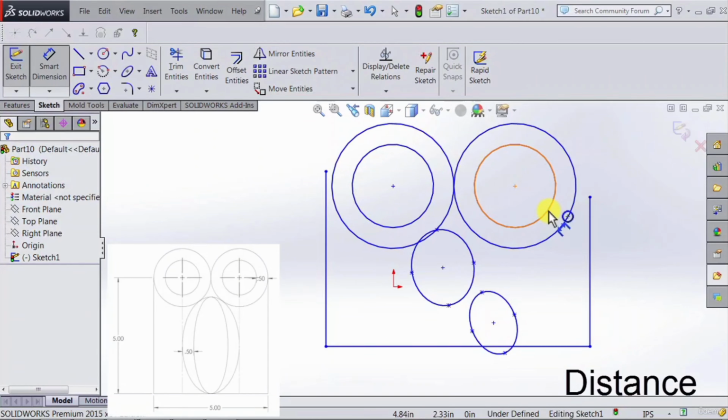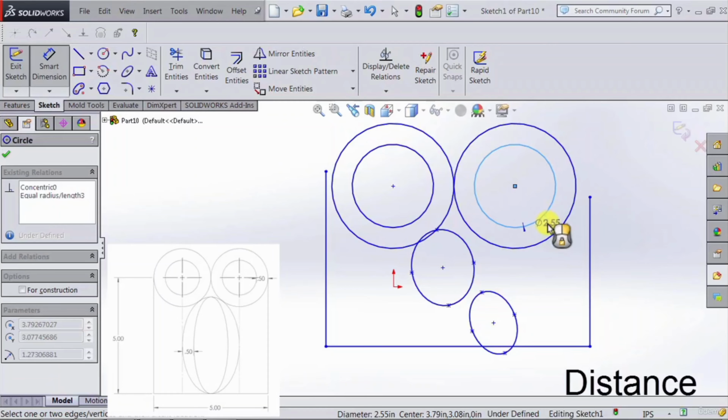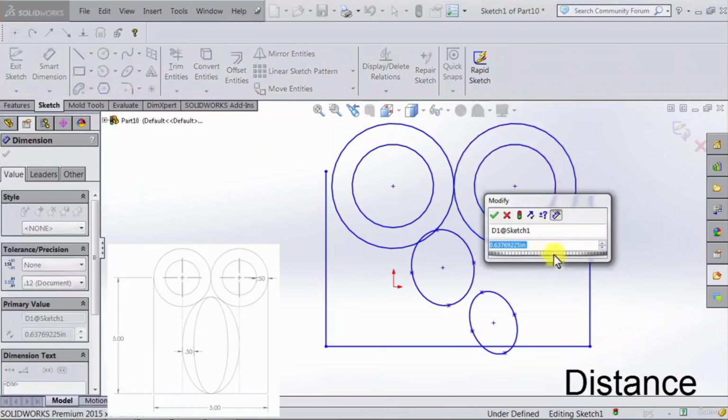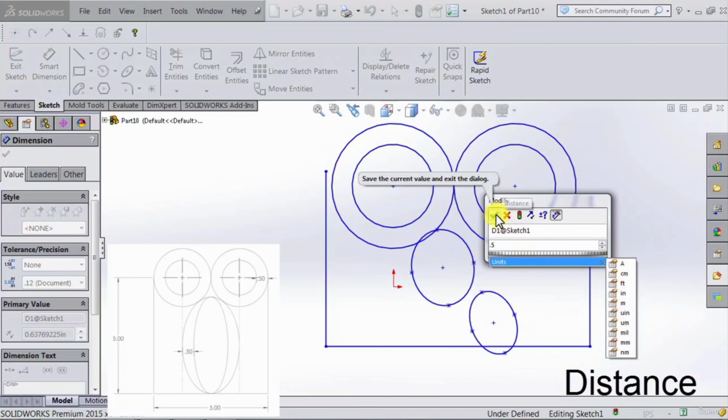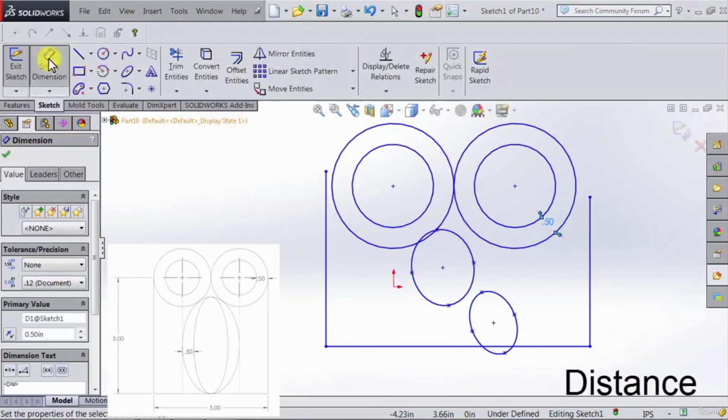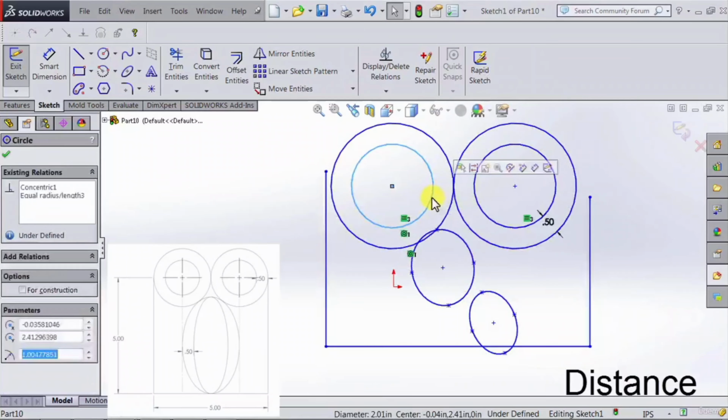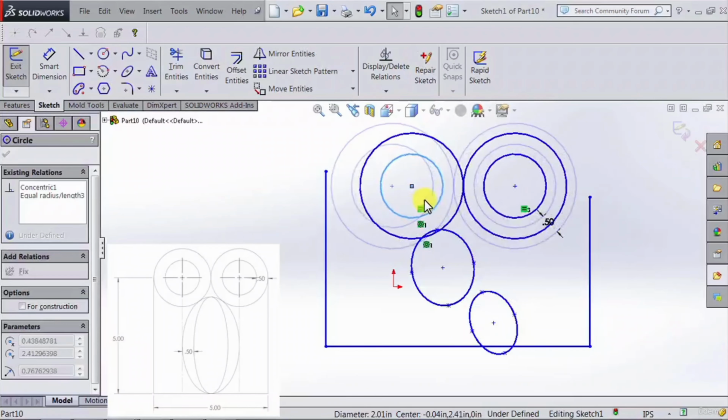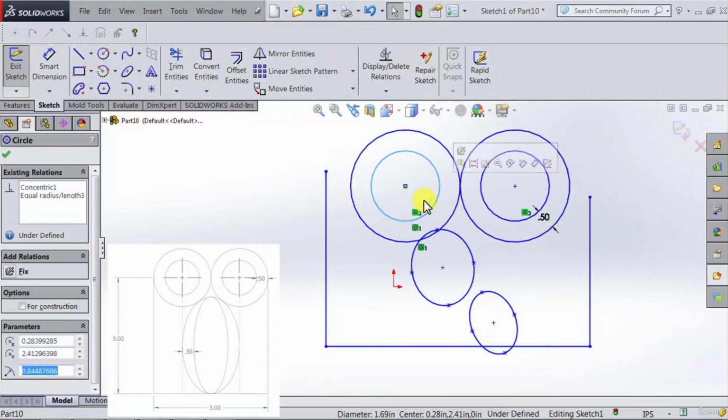I'm going to click on the inner circle, and then I'm going to go to the outer circle and click again. Now we get the indication that we're measuring the distance between the 2 parameters. I'm going to click again, and in the window I'm going to type in 0.5 and then click OK. I'm going to exit Smart Sketch. Now notice that the distance remained the same between the two circles.